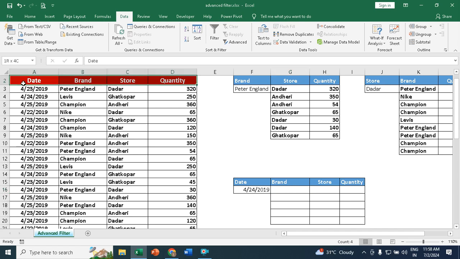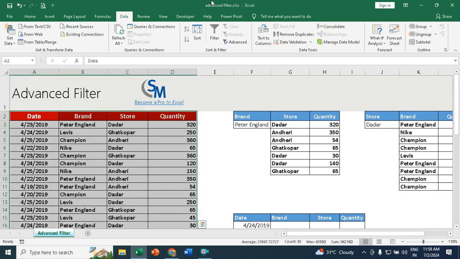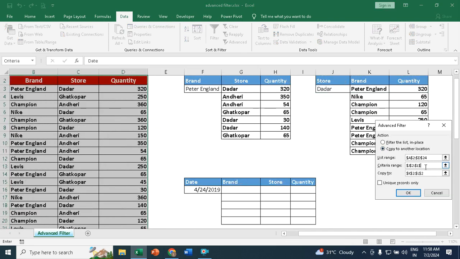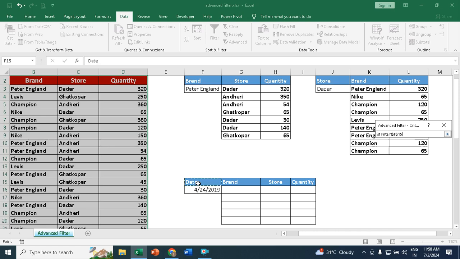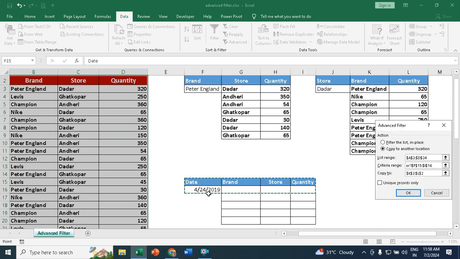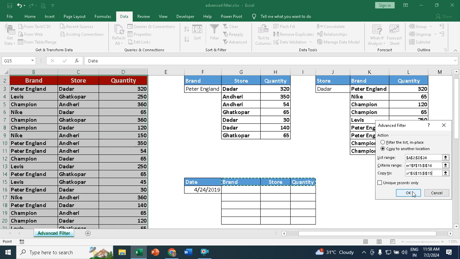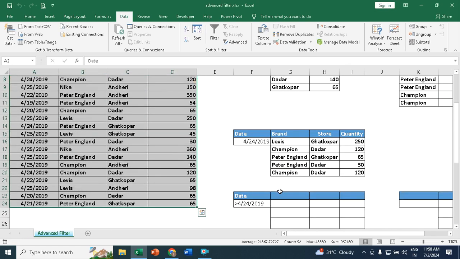Again, you will select Ctrl Shift right, Ctrl Shift down, backspace, data, advanced, copy to another location. Criteria range will be this part. This is what I'm checking. I want only from 24/4/2019 what all sale was done with their brand, with their store and quantity. Copy to, let's remove this part and select only the heading brand, store and quantity. And then if you say OK, I should get the details. See. So these are the details of only 4/24/2019 with their brand, with their stores and with their quantity. So this was this example.